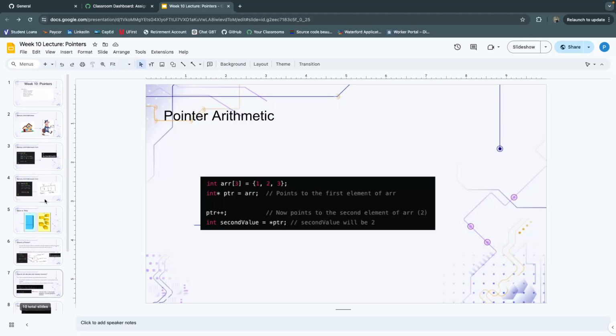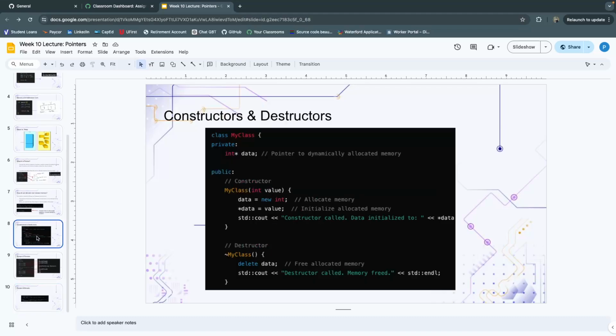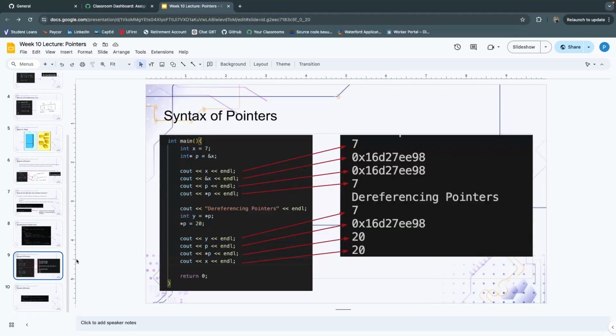Okay, that is all I have for this lecture. Please, once again, reach out if you have any questions. This stuff can get a little trippy, especially when we're talking about the syntax here. But if you guys can do this, you guys can be real C++ programmers, because this is the big hurdle when learning C++. So good luck, and please let me know if you have any questions.